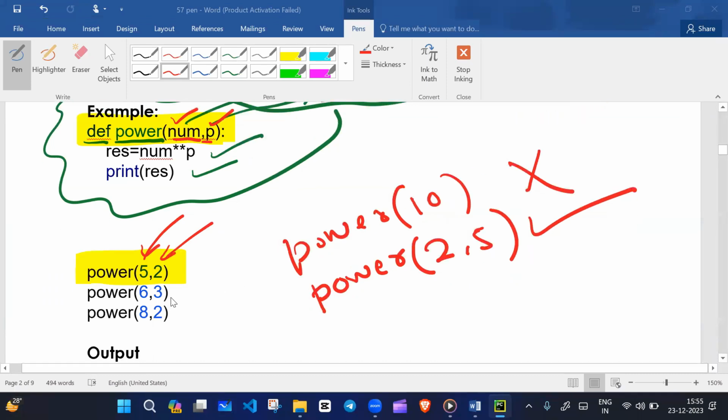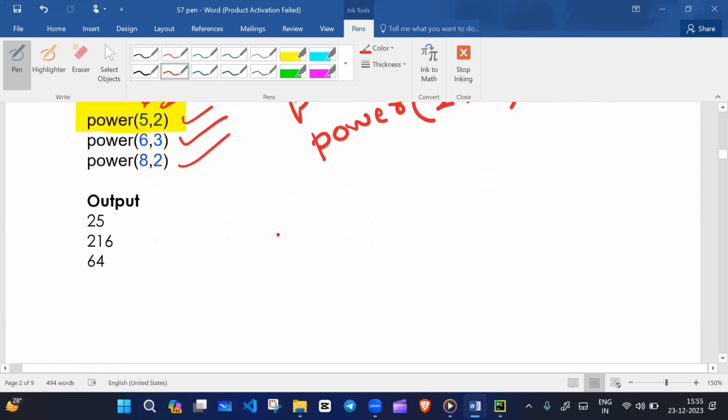All right, how many times can we execute this function? We can call this function n number of times. I hope you are getting it.